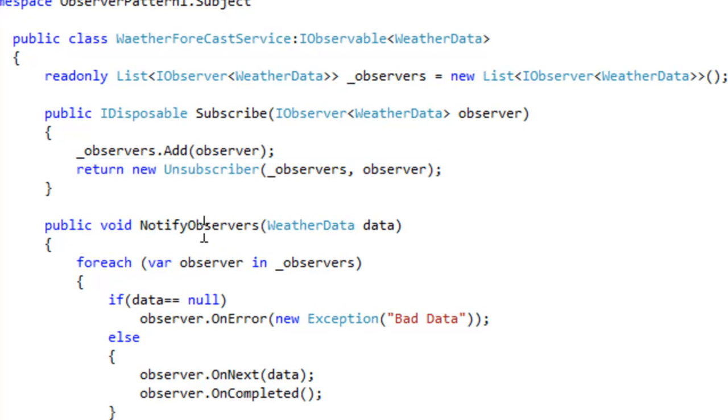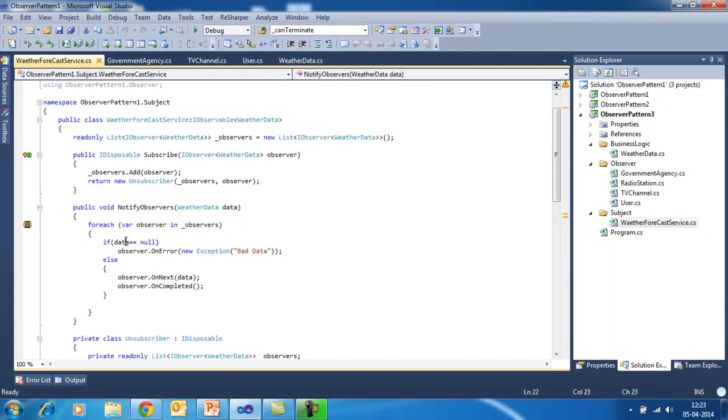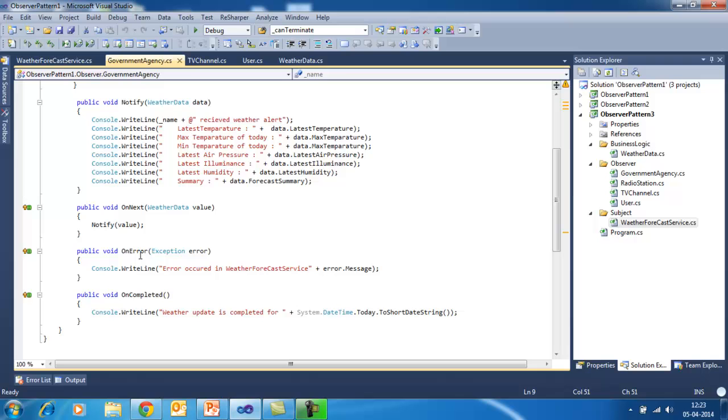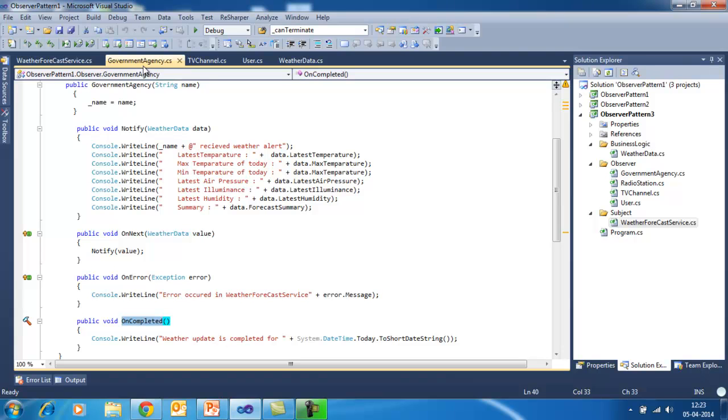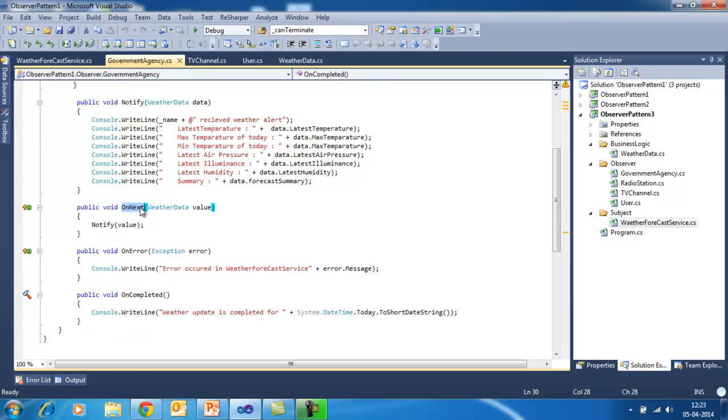That's all. Then we will write NotifyObservers, and inside NotifyObservers, we loop through each of these observers, because we know that each of those observers implements OnCompleted, OnNext, and OnError. For this particular observer, OnNext means this is successful, so I am just calling notify value, which means printing this. OnError means I'm saying that there is some error, and OnCompleted means I'm saying that the update is completed.